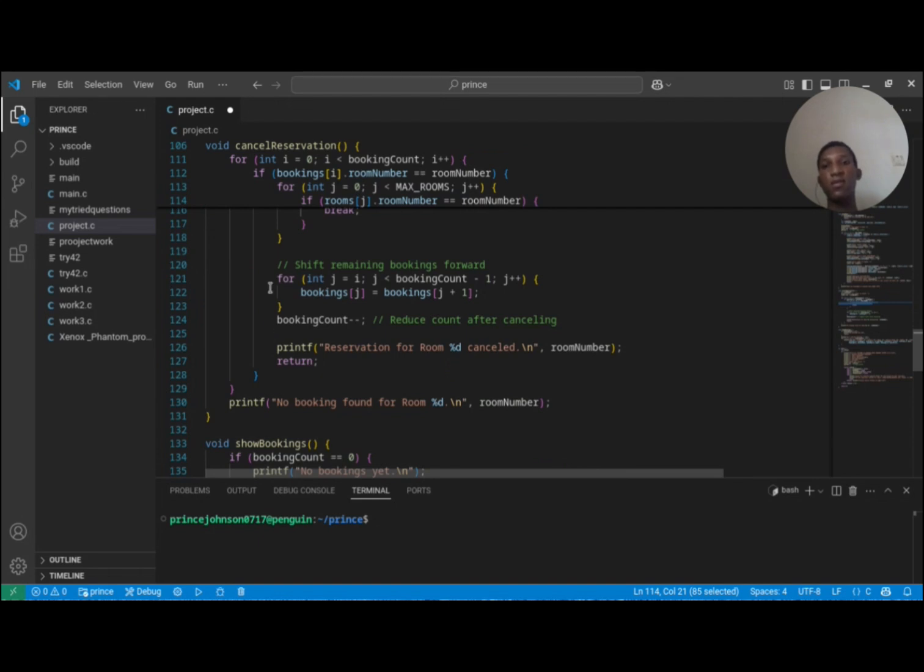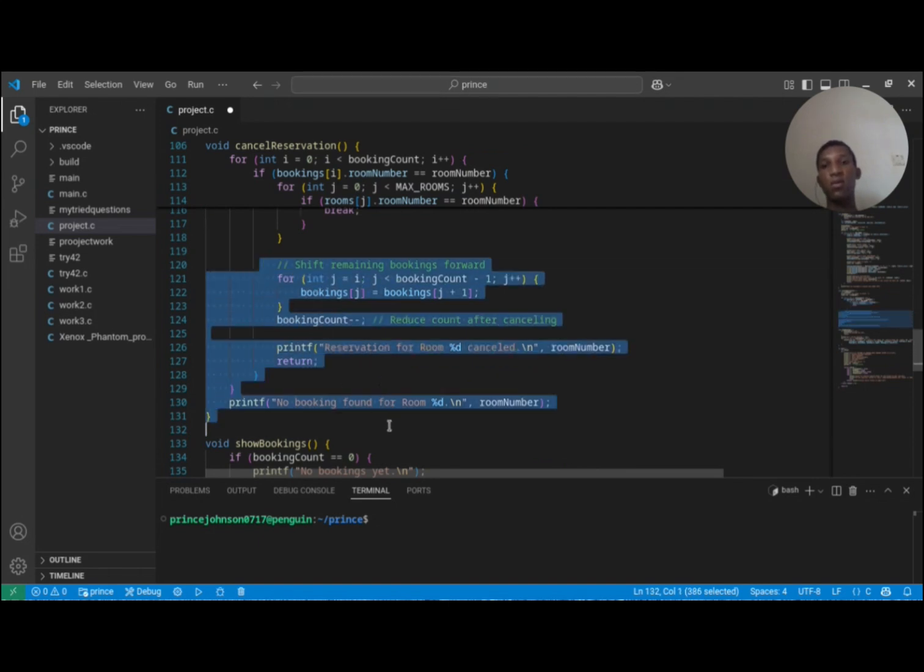And this code, these lines of code handle the removal of a cancelled booking by shifting the remaining bookings forward in the array, therefore updating the booking count and providing feedback to the user, either confirming the cancellation or notifying them if no matching booking is found.